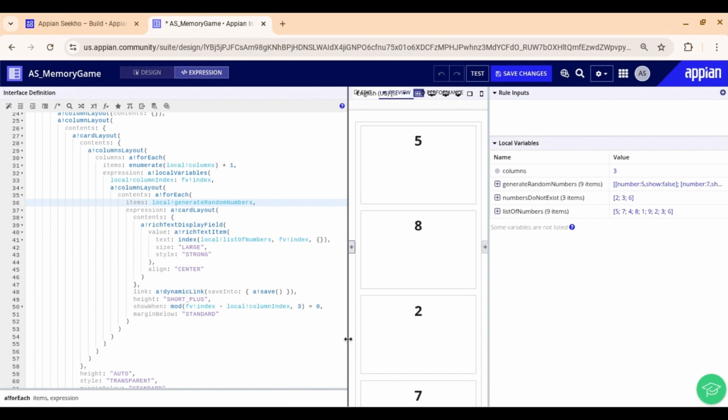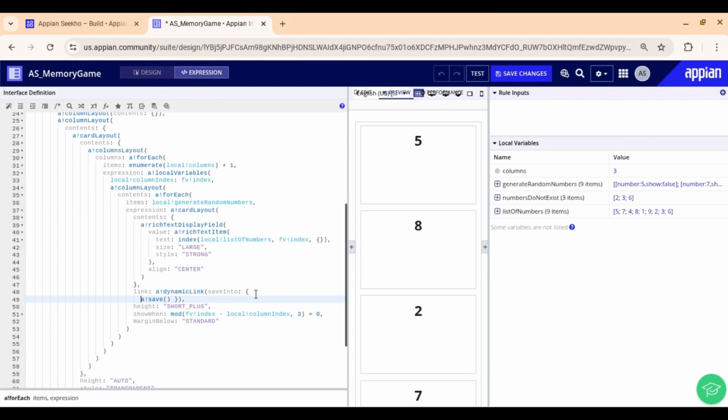When a user clicks on a card, we need to do two things. First, show the number on that card. Second, disable that card from being clicked again. And that show flag makes this super easy. We just say, if show is true, reveal the number and disable the link. If show is false, keep the card hidden and clickable. And that's exactly why we are looping through local generate random numbers now.